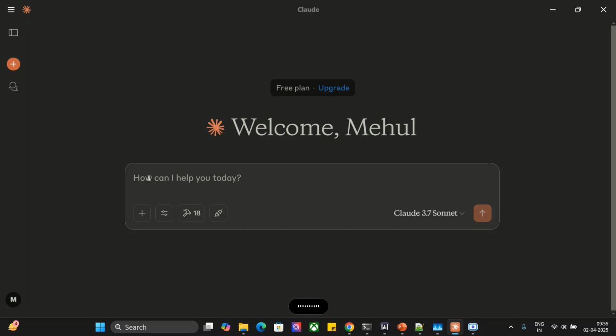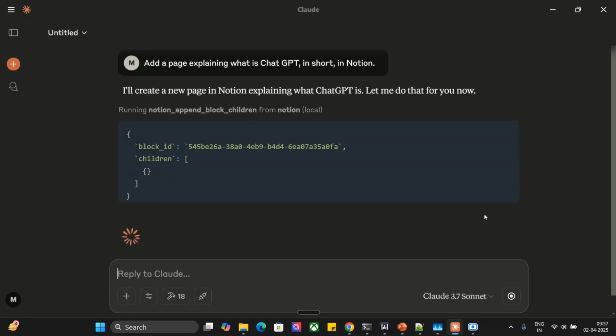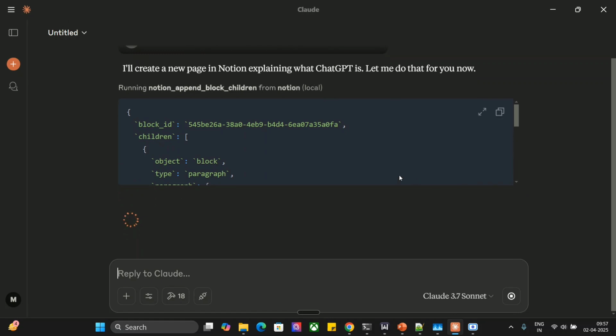Add a page explaining what is ChatGPT in short in Notion. So this is the text that I would be appending. Let's see what happens. As you can see, Claude has started working now. And you can read here, Notion append block children from Notion. It has started using the tool as well.